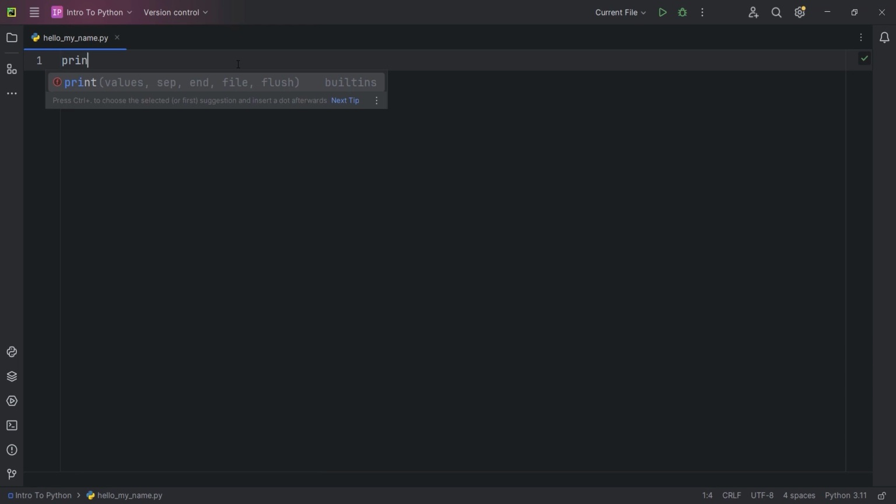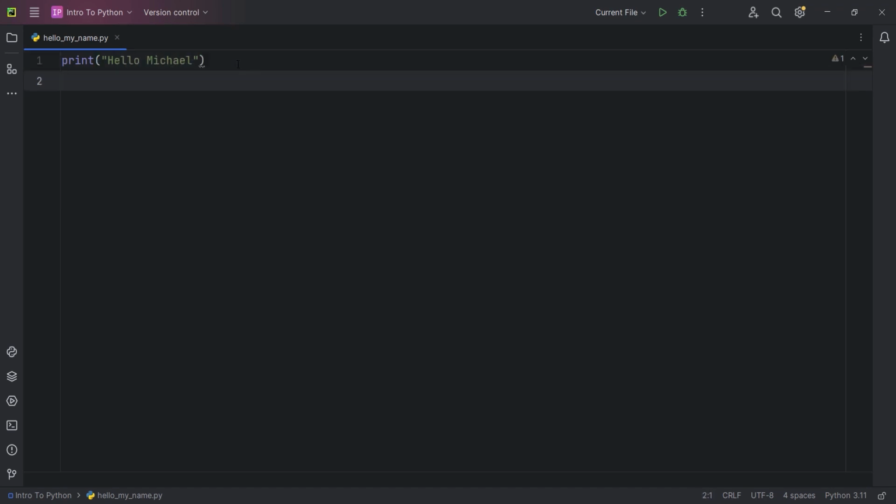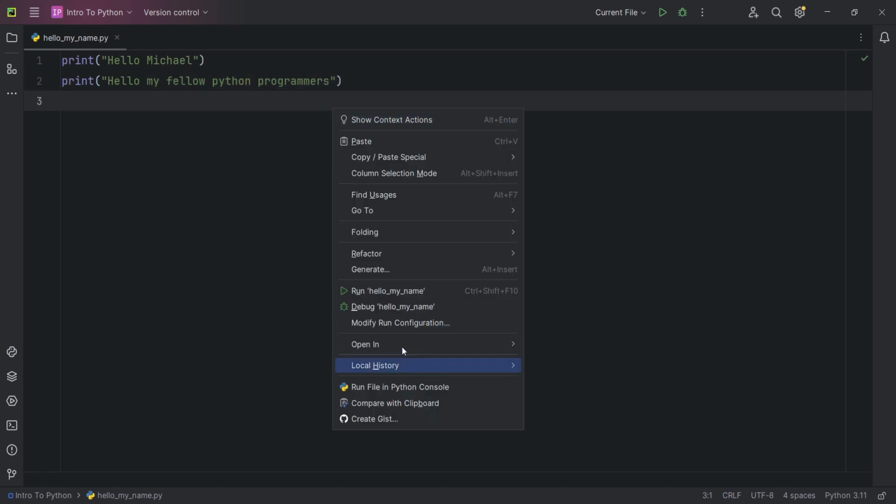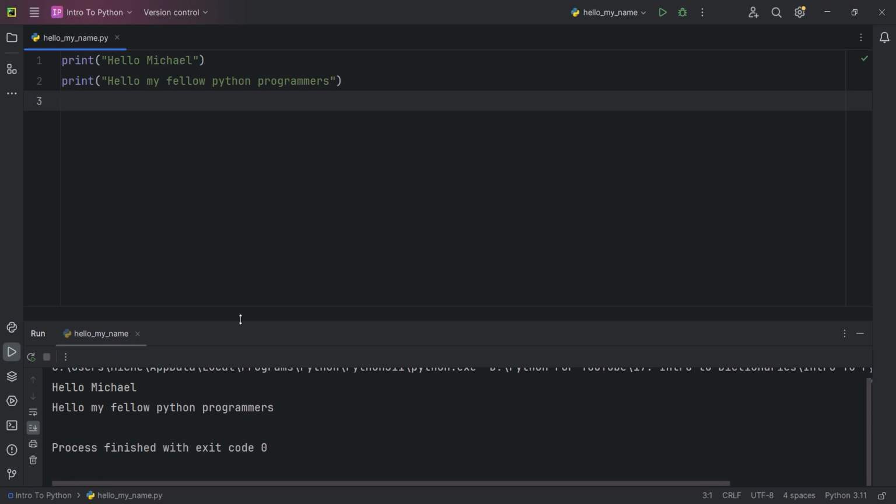And now I want to print out, oops, I didn't follow my own rule, print autocomplete, hello Michael. And actually I will duplicate this using Ctrl D. You'll learn this later on. Hello my fellow Python programmers. All right, there we go. Right click and run. Everything runs properly.